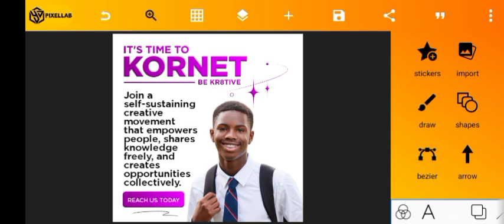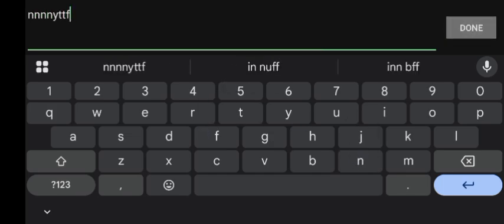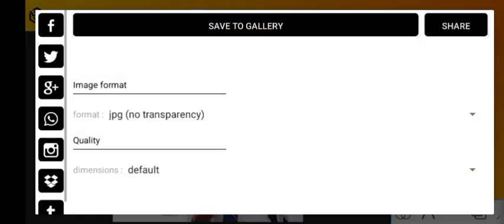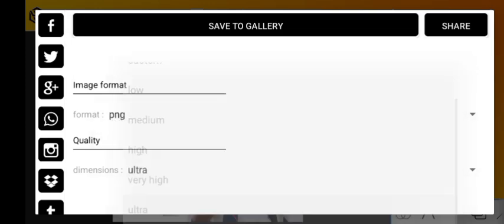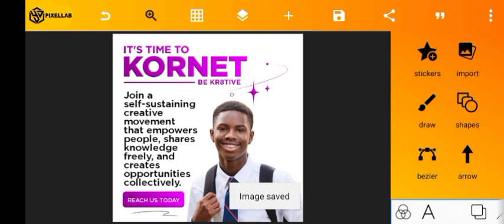So as it is now, our design is already ready, and then it is good to go. So now the next thing I'm going to do is I'll save it as project. Okay, and then I'll now save it as image. So from JPG here, I'm going to move it to PNG. I click on default and move it to ultra, then save to my gallery. So here now, as you can see it, we are done with our design.